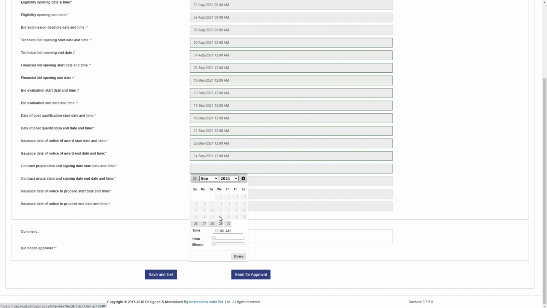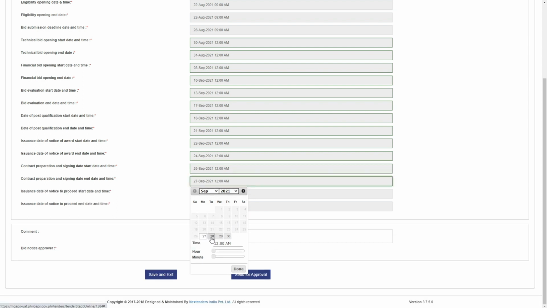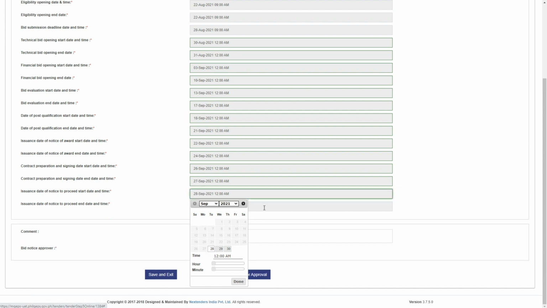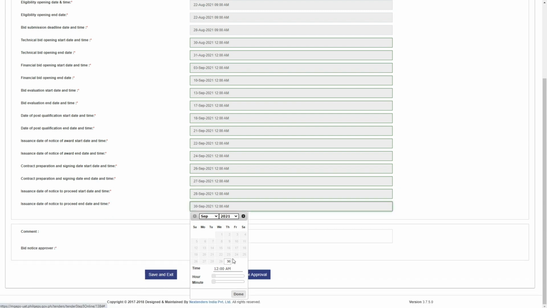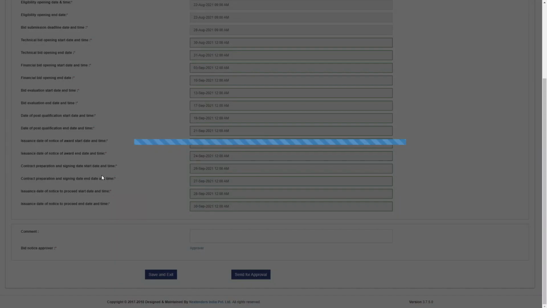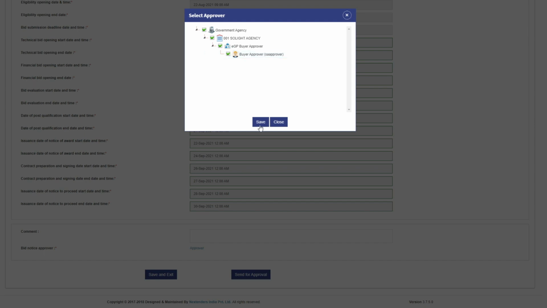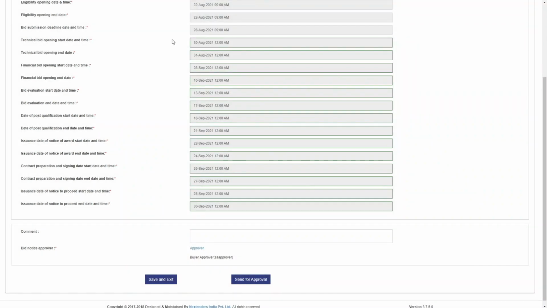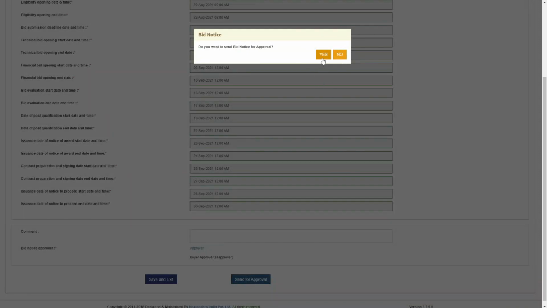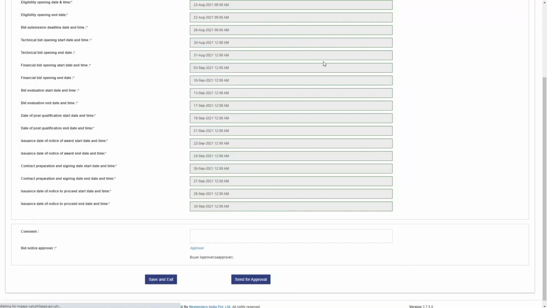Once done, we can choose with having the bid notice proceed for approval or remain as draft. To remain as draft, click on Save and Exit. To proceed with approval, select the approver. Finally, send for approval. The bid notice creation will be complete once the approver reviews and approves the publishing of the bid notice. Then once the publish date is reached, it will be made available in the bulletin board and invitations will be sent.